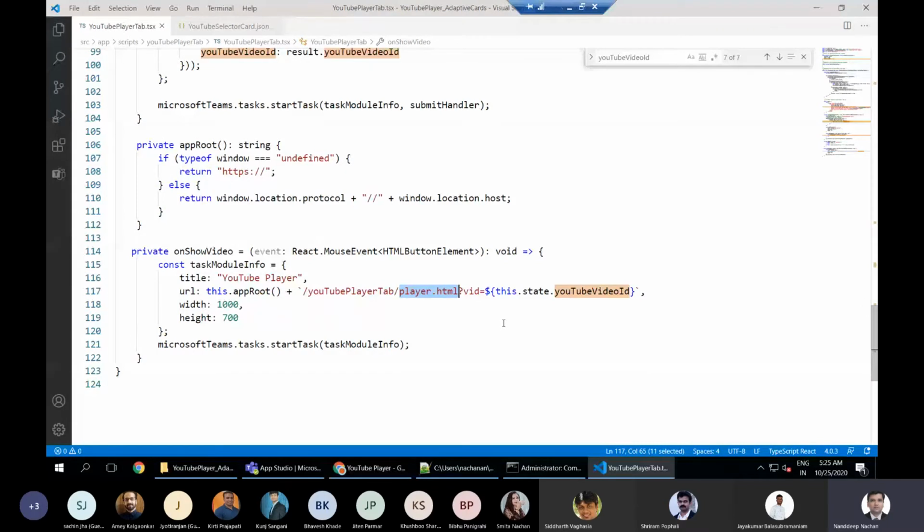It is not just that we can only use adaptive cards, but we can even use our HTML, JavaScript, CSS, all those things inside the adaptive cards. So for that reason we are using this. We are going to invoke this task module info again and try to run this start task. So whenever we click on that on show video button, it is going to open this player.html. Okay, and then to this we are passing a query string with vid, that means video id.